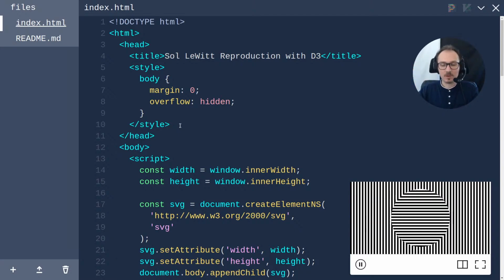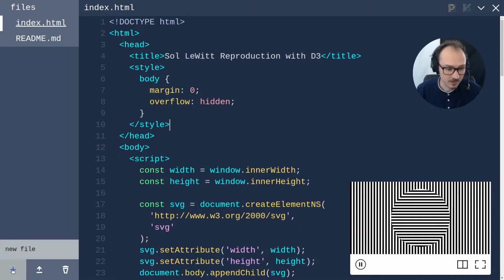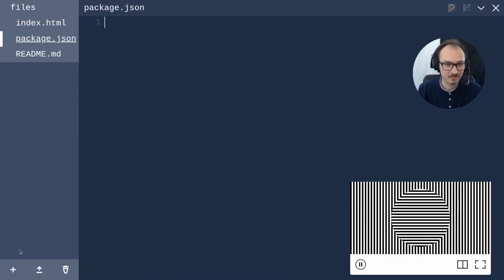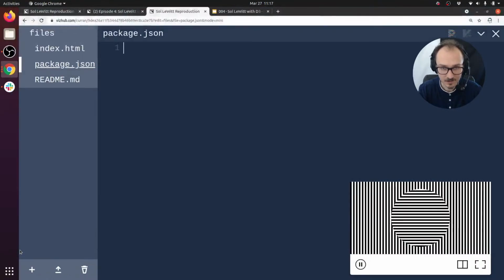or some starter app framework thing. And there's a relatively new feature of VizHub that lets you approximate package.json, which I'm very excited to start using. So let's do that. I'm going to make a new file called package.json. Package.json, by the way, is a standard in a way.